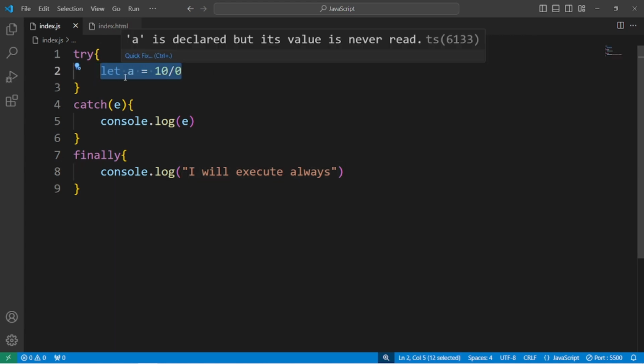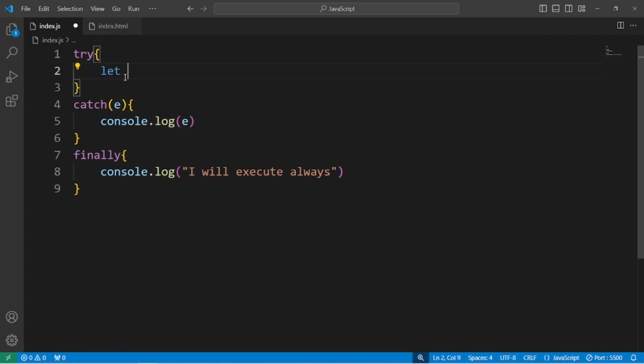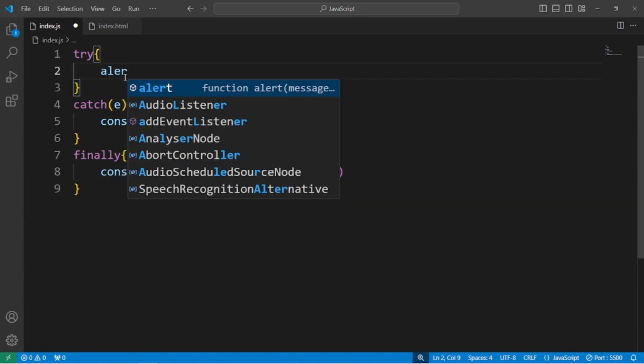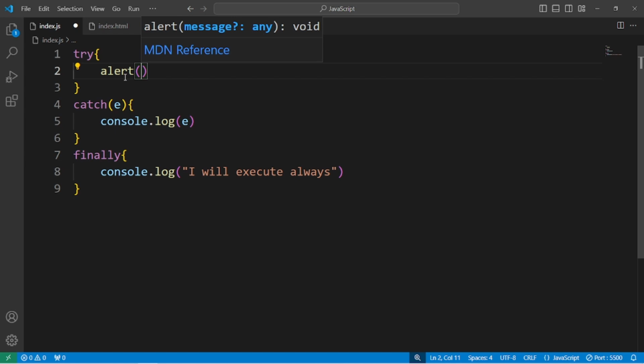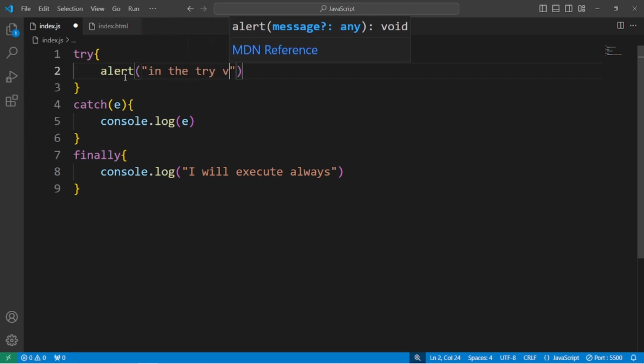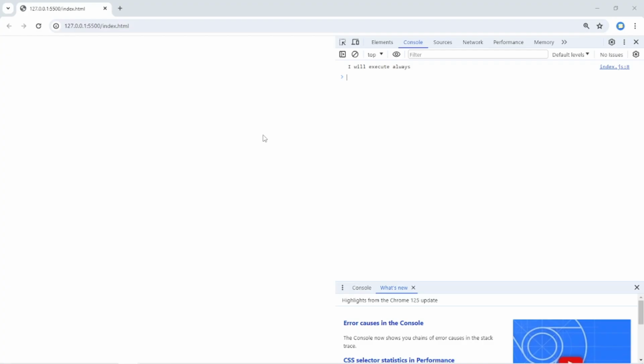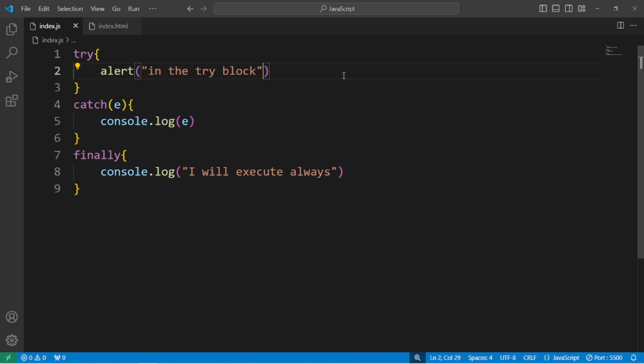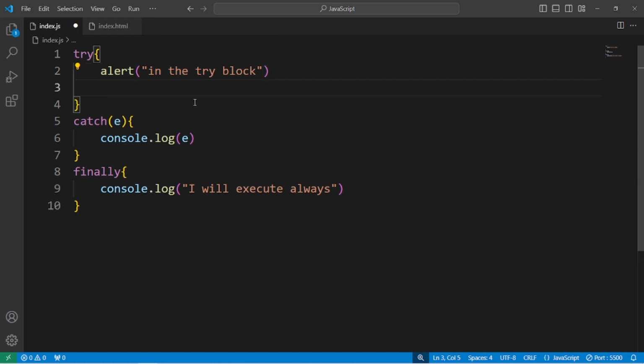So we're just going to be having, let's go ahead and alert this. So alert, we can alert, so we can do, in the try block. And what we can do is after this, normally it's not going to cause any error. It's just going to give us an alert, in the try block, and I will execute always. So that works.